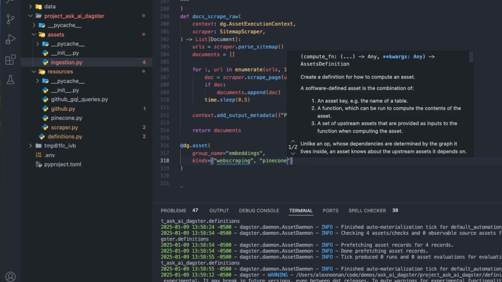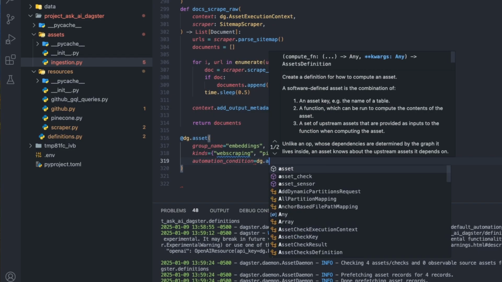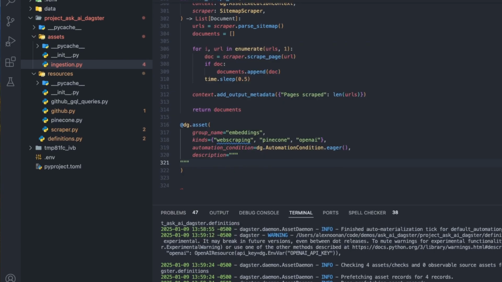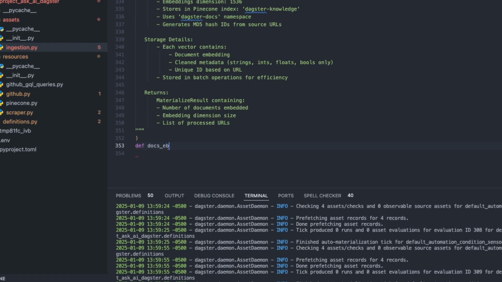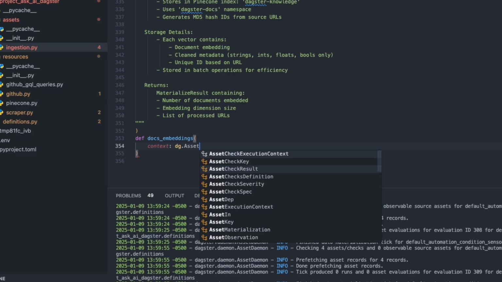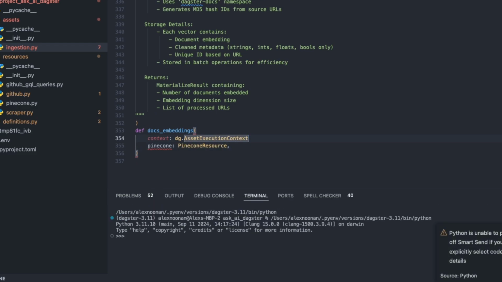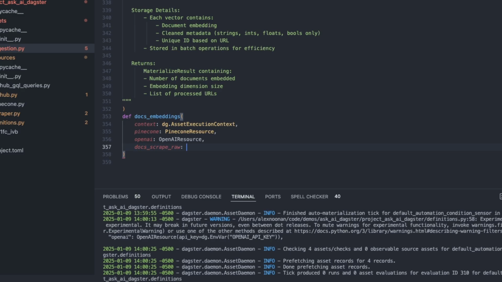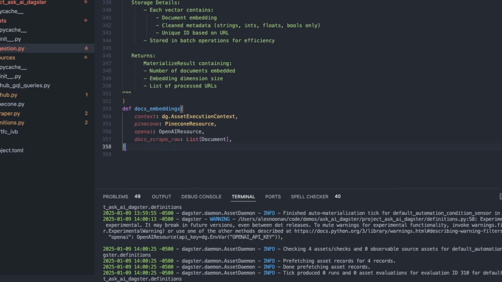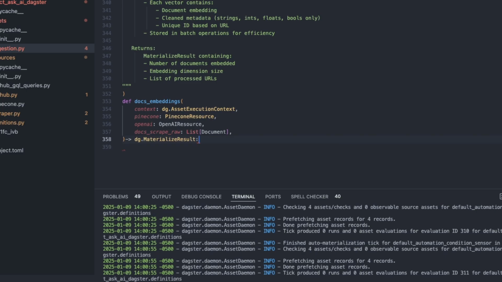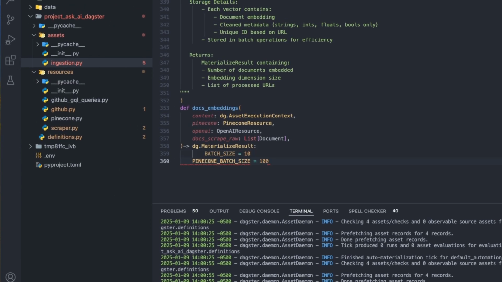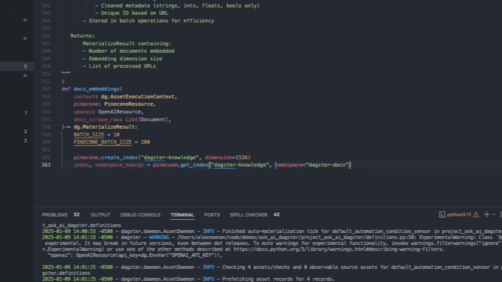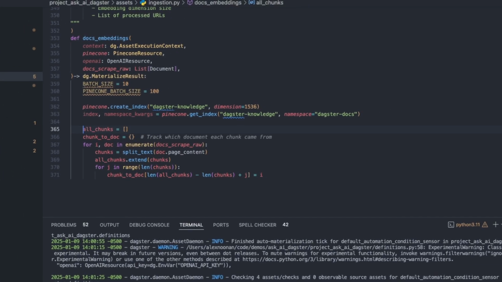And for the embedding asset, we are going to take in the documents from the previous asset, and we're just going to use an eager condition for this because there's no partitions. So what we're going to do is for each of the pages, we are going to chunk them up into bite-sized pieces that OpenAI can embed, and then we are going to hash the URL as an index for each specific page, and then we are going to upsert them into the Pinecone database.